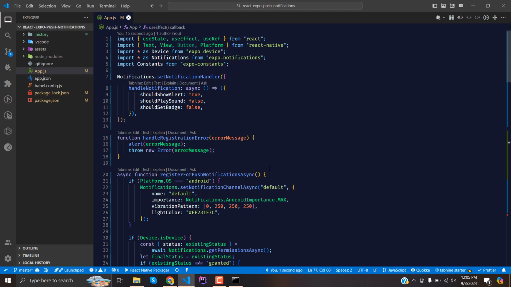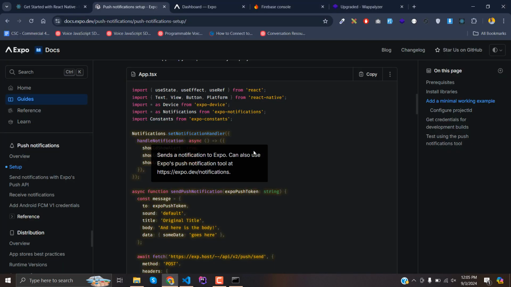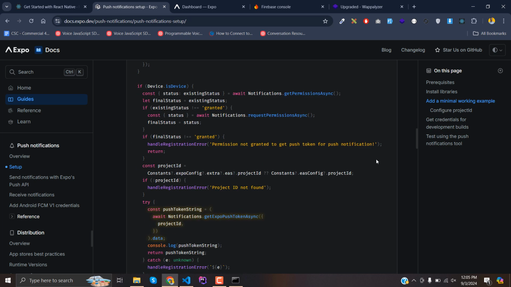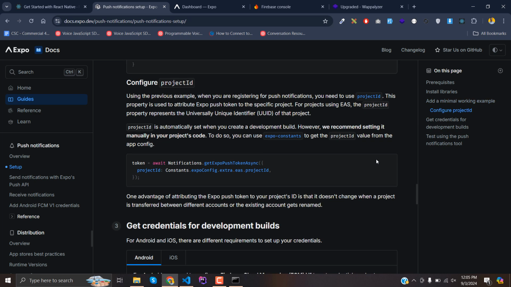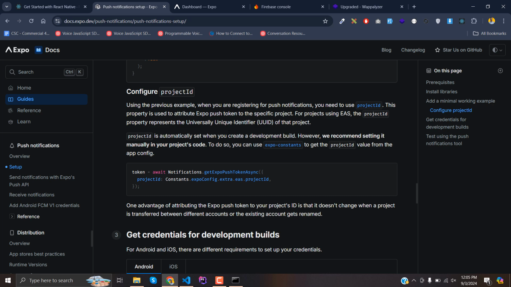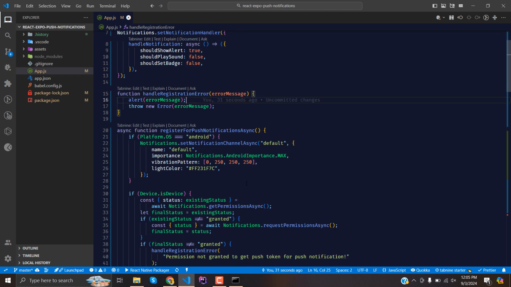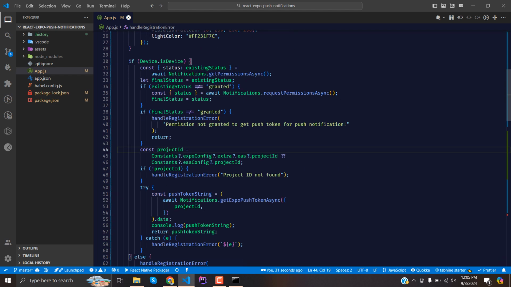Okay, everything seems to be working perfectly. So the next step is, if we scroll down, it says we need to configure the project ID. So how can we actually get the project ID? If we take a look at our code, we have the project ID here.